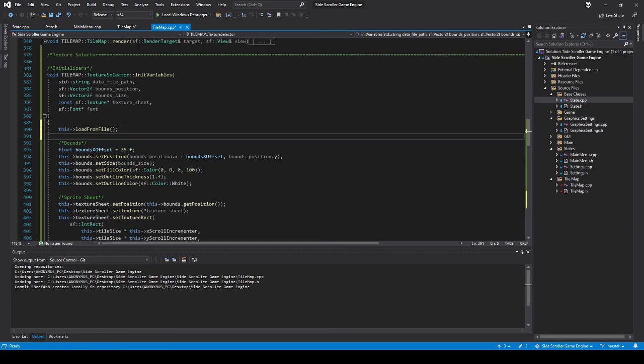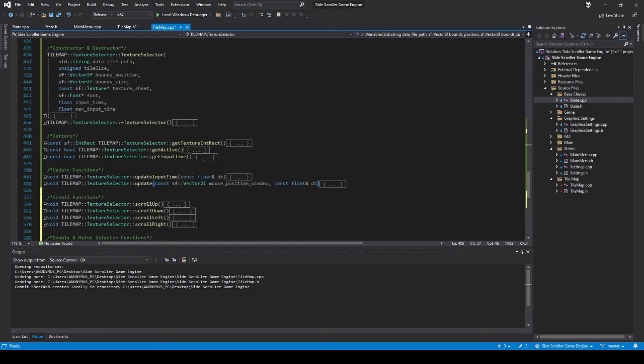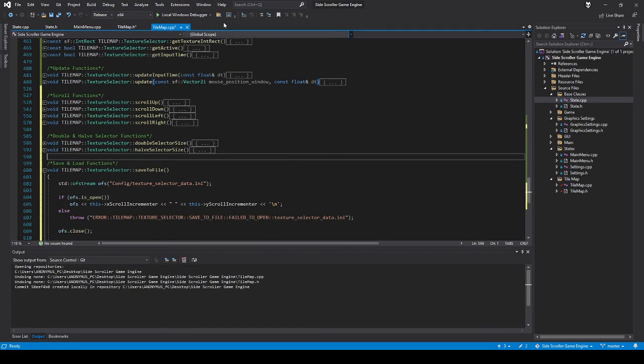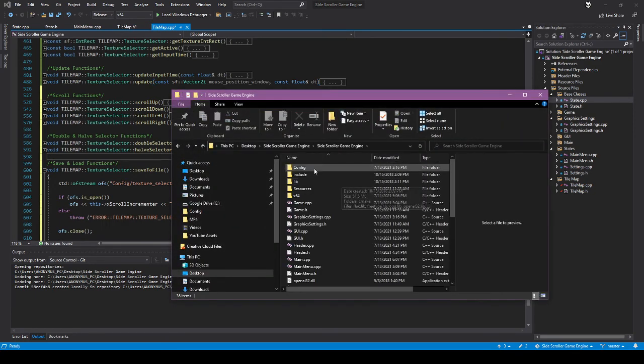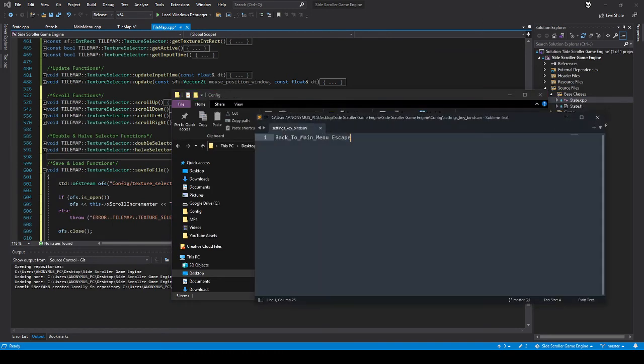We need to load from file first because we used to scroll incrementers here. So we definitely want to go ahead and at least create this texture data file and put some data points in it. For example, if I go to here, because if there's nothing in it, then we might get an issue. So let's go to config here.